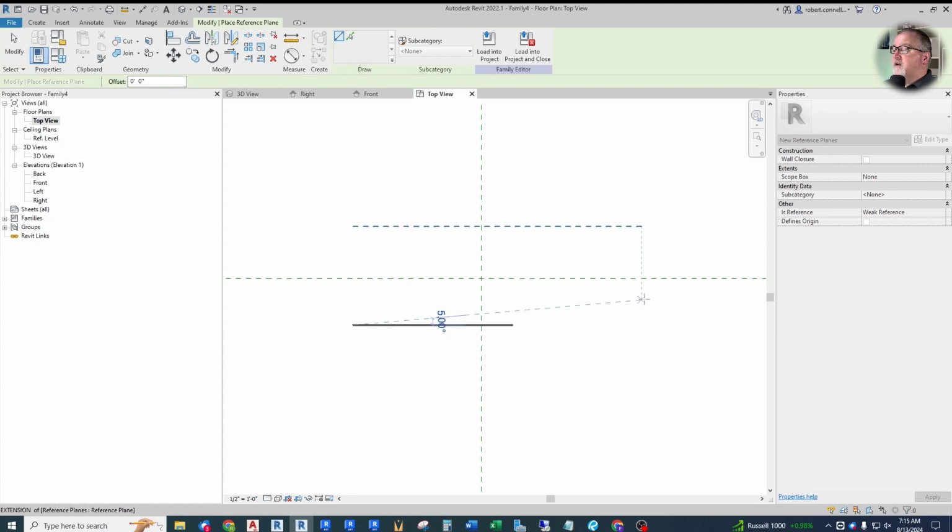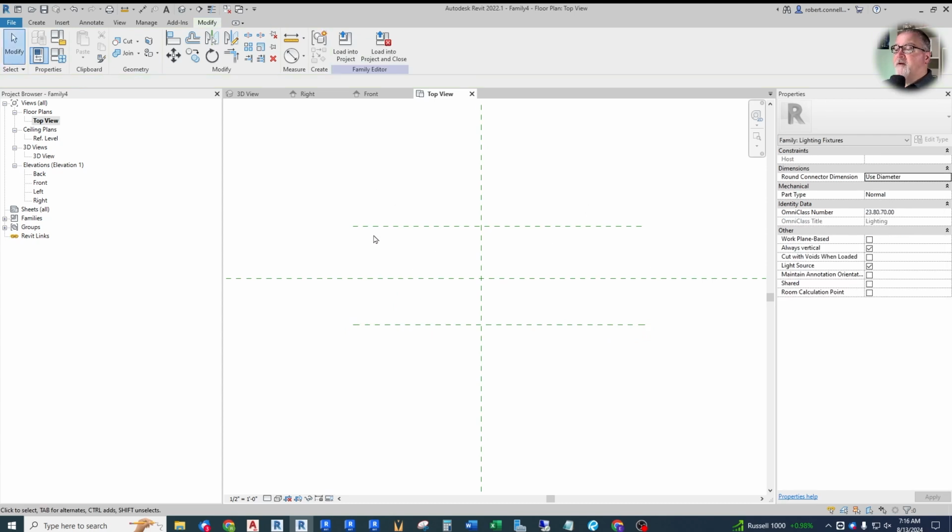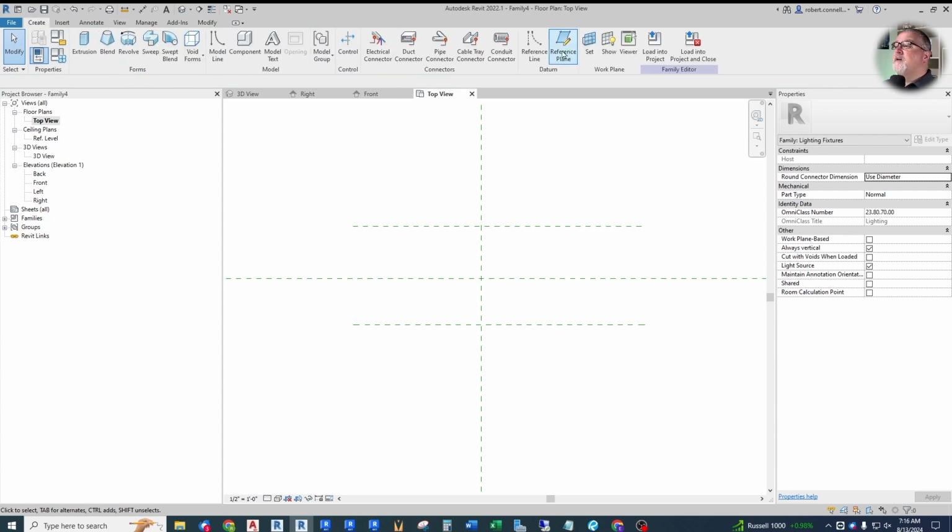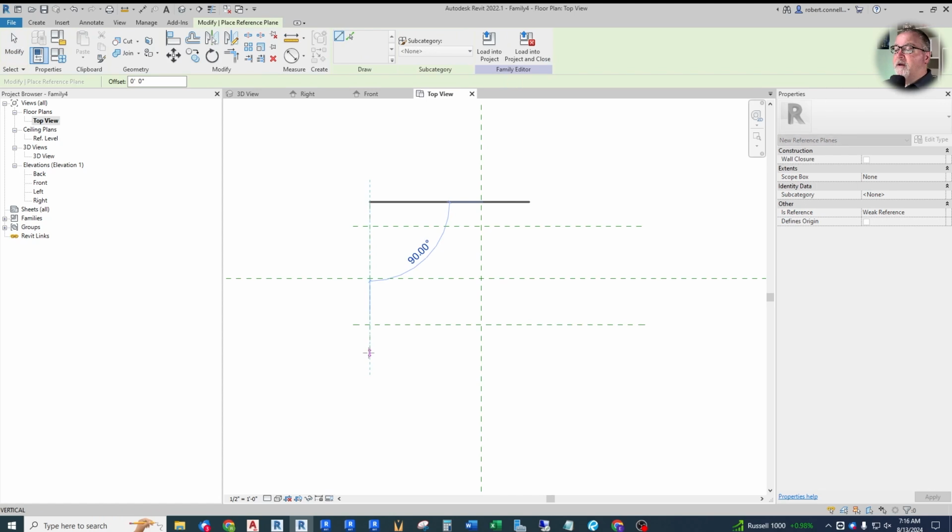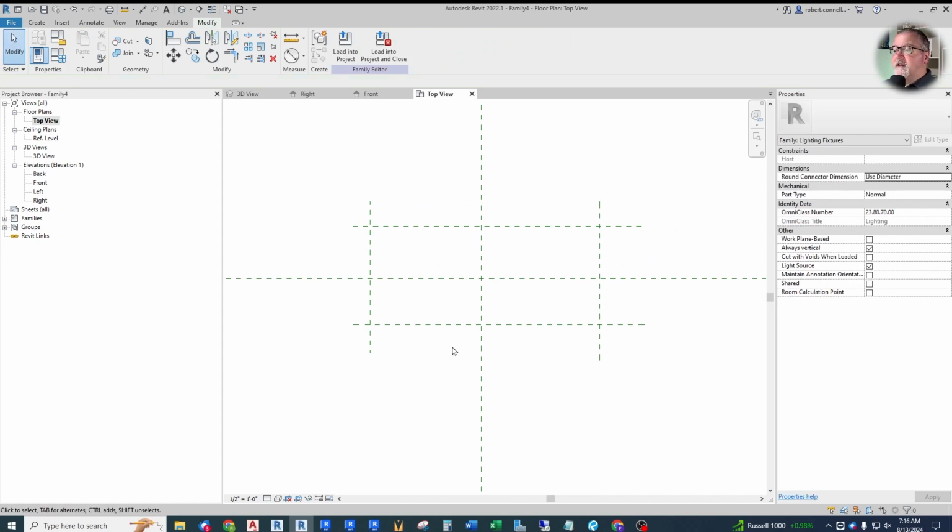And you can tell if I get off of parallel, I get this angle. There we go. And their length doesn't matter. They actually extend forever in either direction, logically behind the scenes, even if you can't see it. So let's go reference plane this way and this way. Again, we want that 90 degrees. So now we have a rectangular shape.